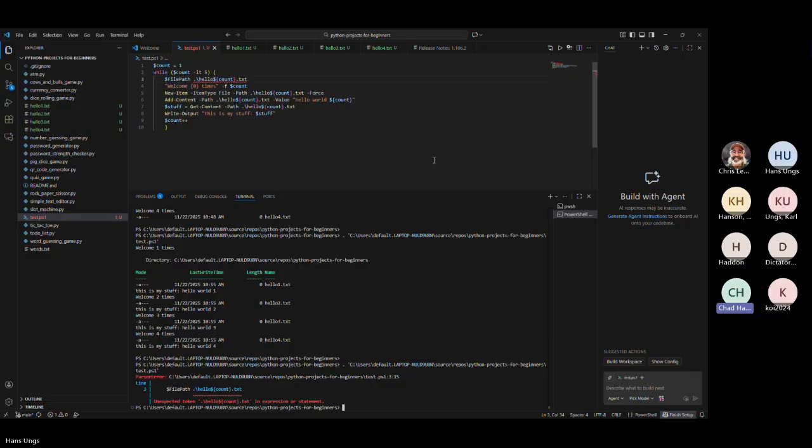VS Code has been at 100% for half an hour. That's crazy. Well, I wonder if you have somewhere that you mentioned. See if you can fix that.